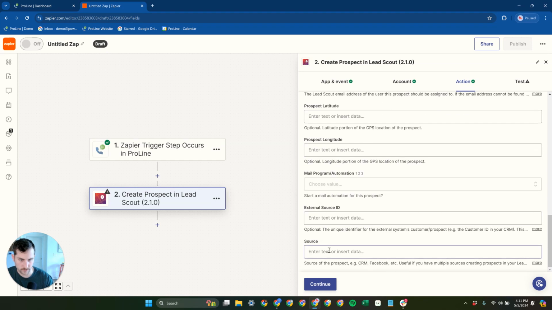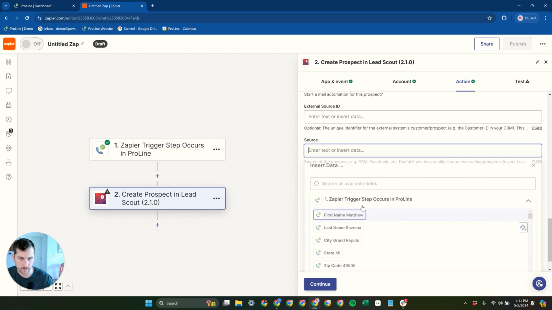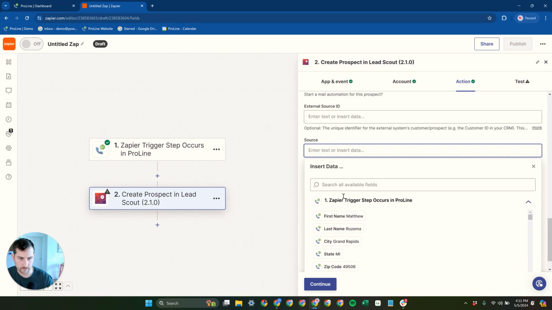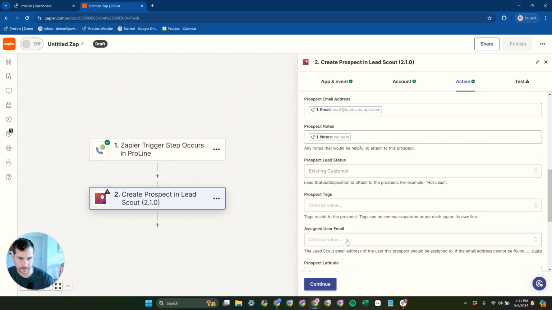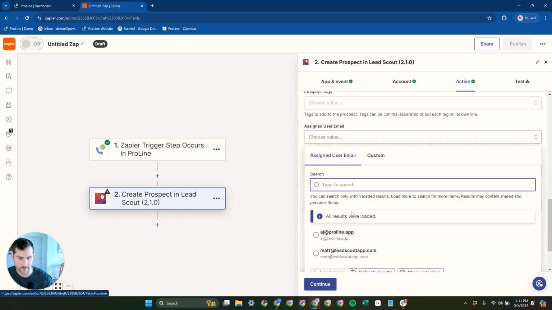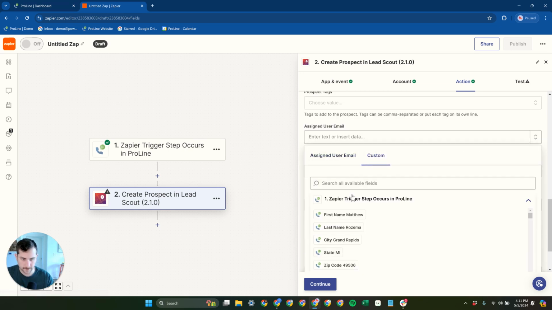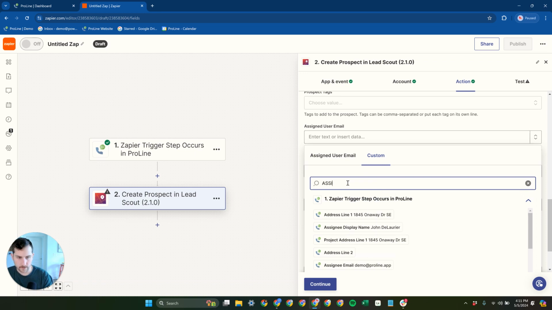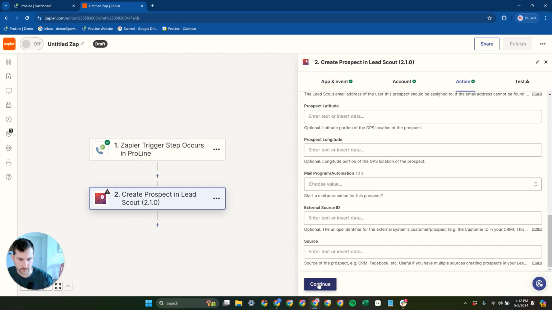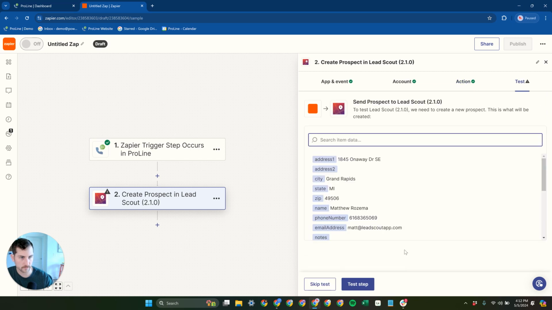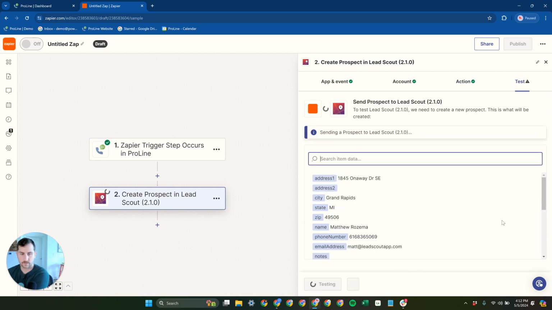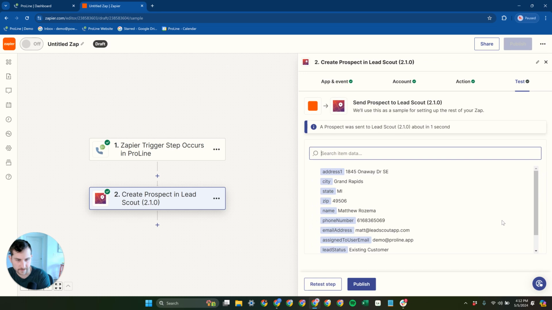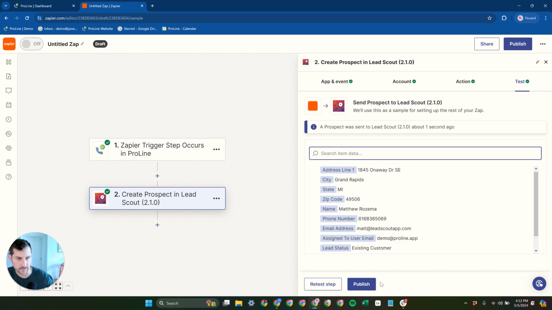Anything else that we want to do here? If we want to pass in any of this information, we can. I'm not gonna do that. We got assign user's email though. We will do assignee email, and there we go. So that email is not going to find any users on their side, but that looks like it still worked.